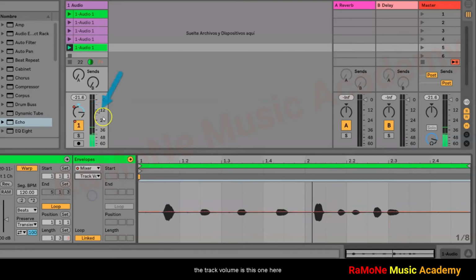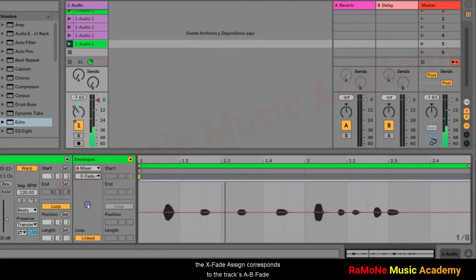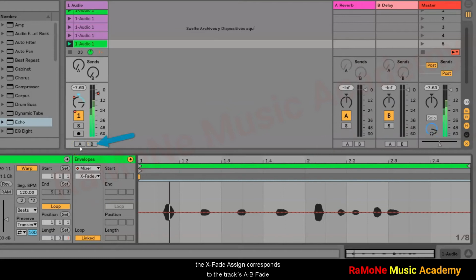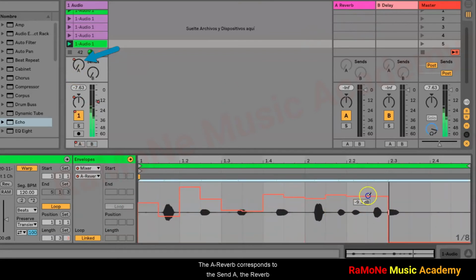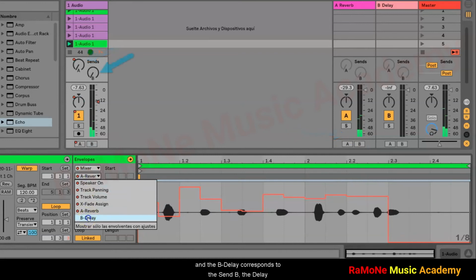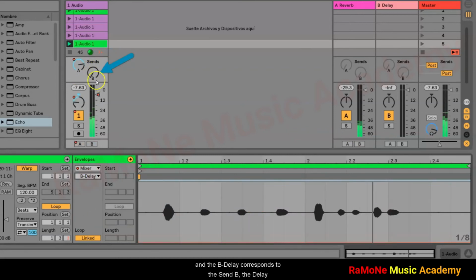The track volume is this one here. The X fade assigned corresponds to the track's A-B fade. The A reverb corresponds to the send A, the reverb. And the B delay corresponds to the send B, the delay.